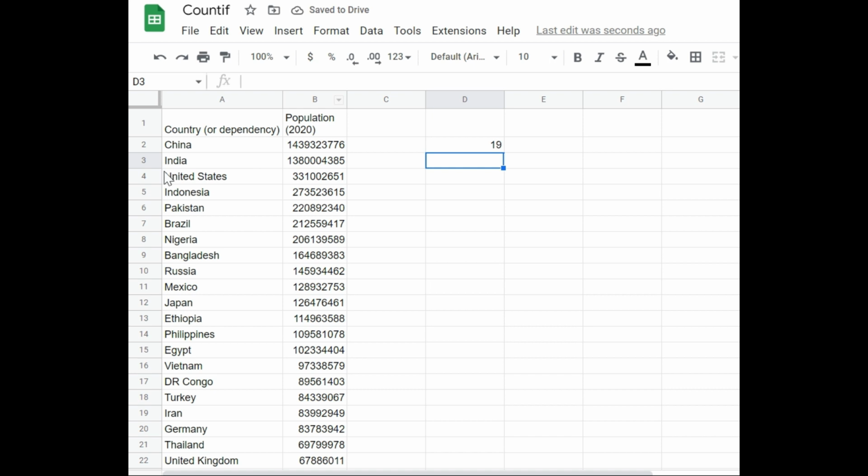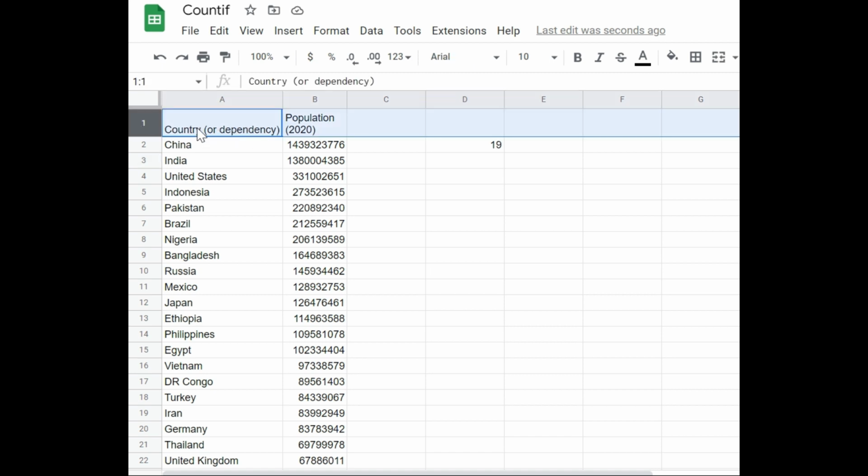I said there are 22 countries, but actually there are 21, because this first row is for the title. If you start counting from here, remember the last thing we did, if I use count all, it will count everything as 22. I guess you understand what I'm trying to say. So there are 19 values here that are less than 1 billion. Let's go further and see AVERAGEIF.